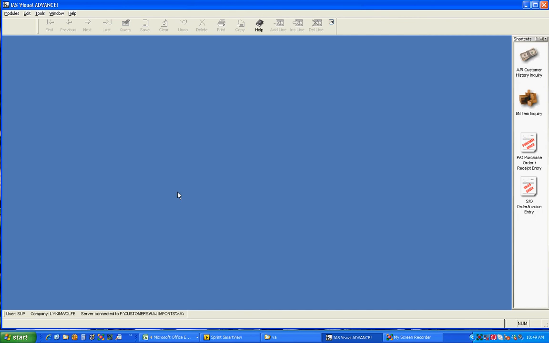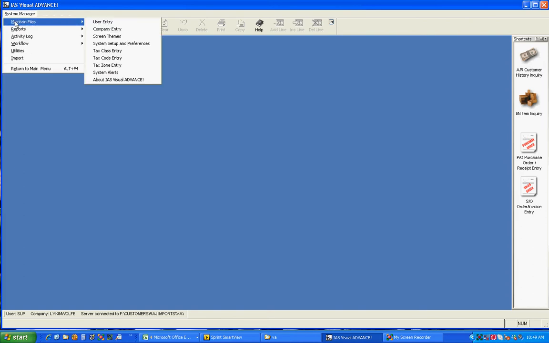Welcome back. We're now going to learn a little bit about the system management of the software. The software has what's called a system manager. The system manager controls every aspect of this software. In every module we have a maintain files function. The maintain files is when you're going to add a new record or delete a record or modify a record. You would do it through your maintain files.